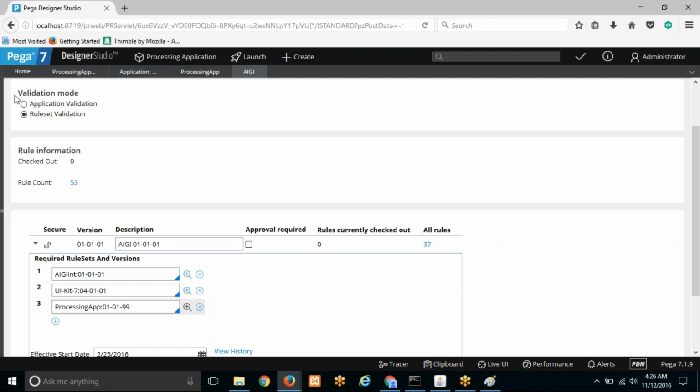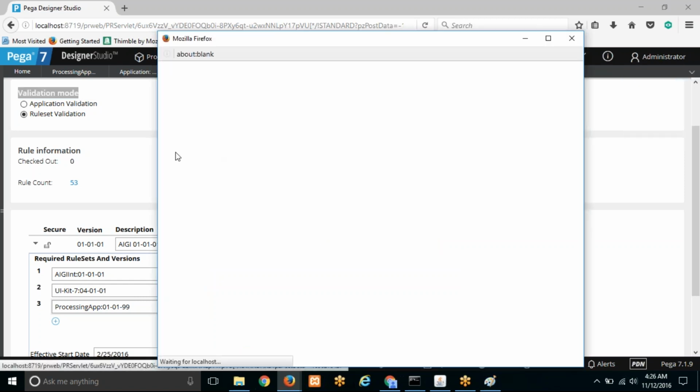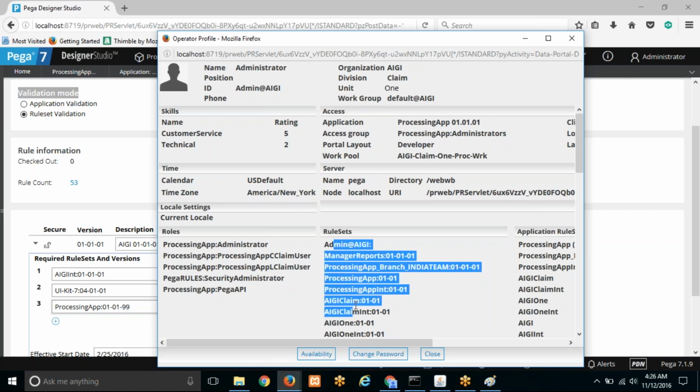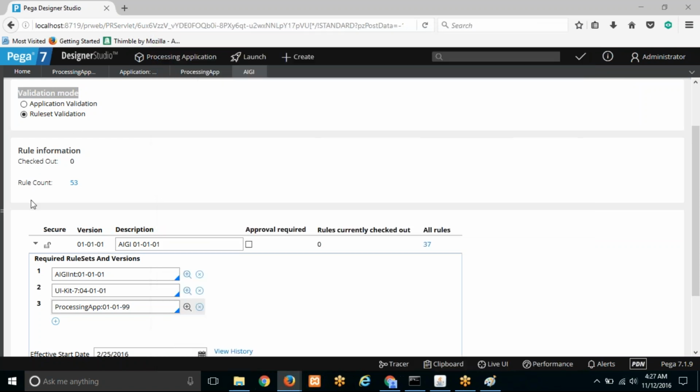And mind you, all this is only at the design time. This is not having any impact at runtime. At runtime, the system will always take the operator's profile and it will just take the stack and run. That's it. It will just always check whether that rule set is available, whether the rule that you're looking for is in a rule set which is in the stack. That's it. Whatever we discuss now is only during the design time.